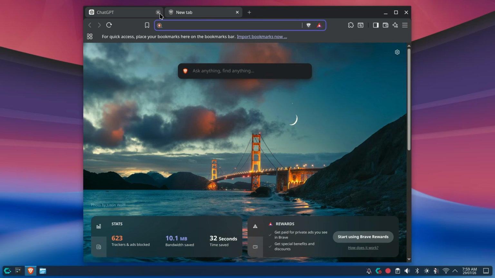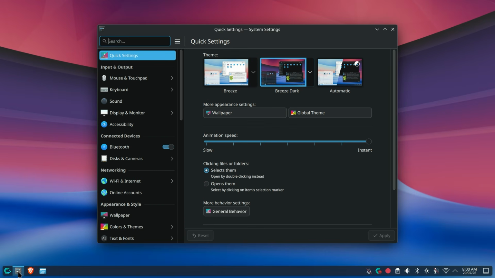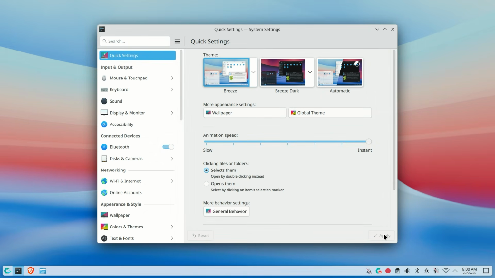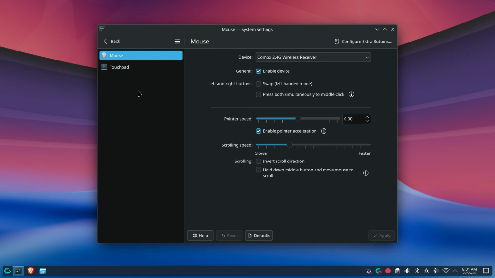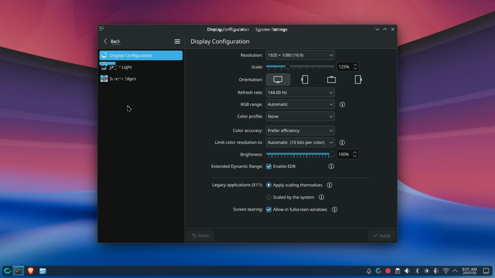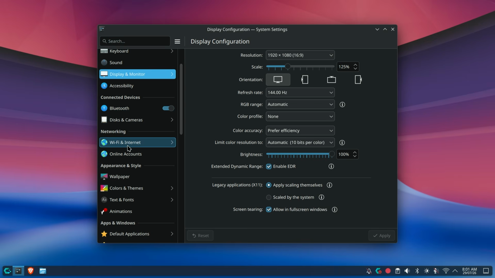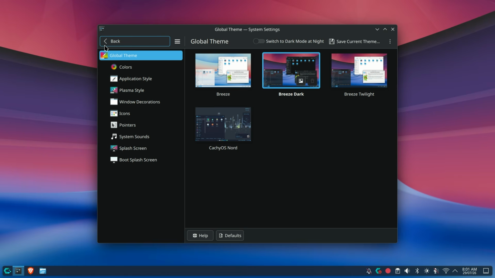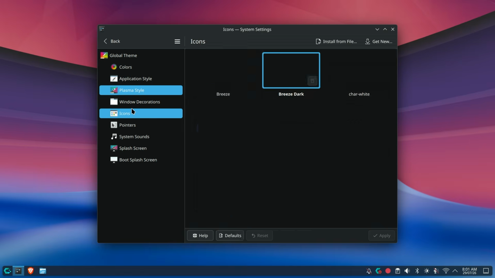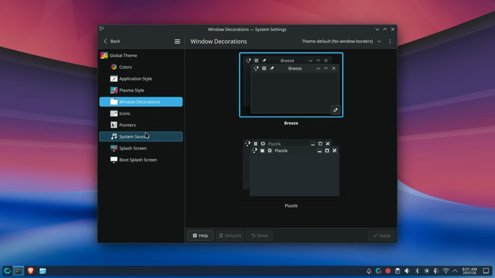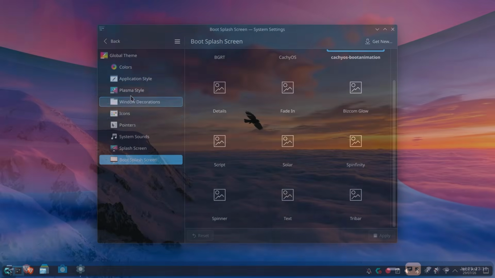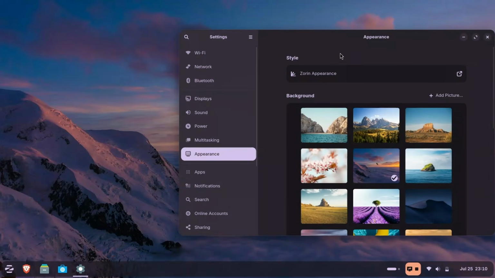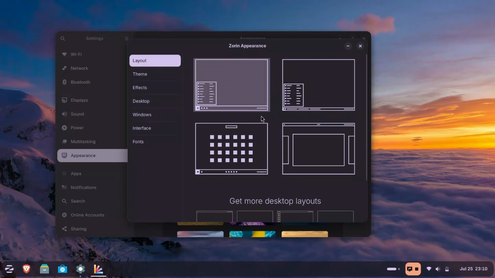In terms of customization, KDE Plasma is considered the holy grail of customization options. You can literally tweak every corner of the desktop down to the tiniest detail. But compared to Zorin Appearance, I think this settings app feels very cluttered, with a lot of options thrown at you, and there is definitely a learning curve. But if you're a fan of deep customization, you're going to love it. So overall, both are pretty well designed for their users, but I personally like Zorin OS better. It's much simpler, cleaner, and functional.